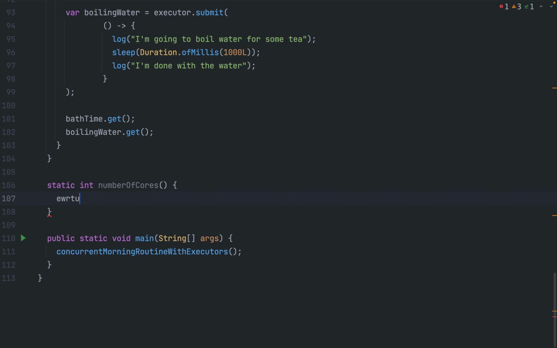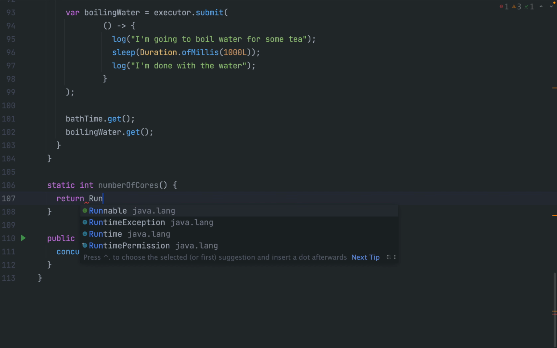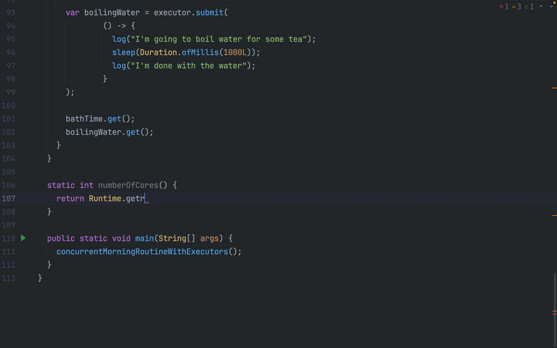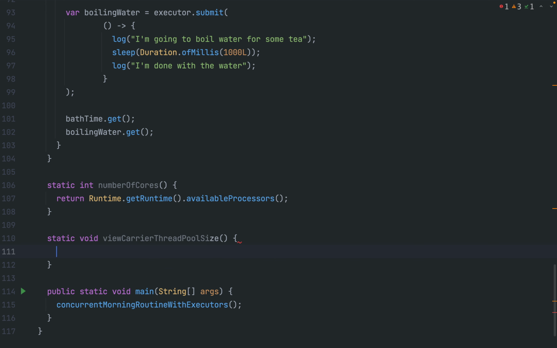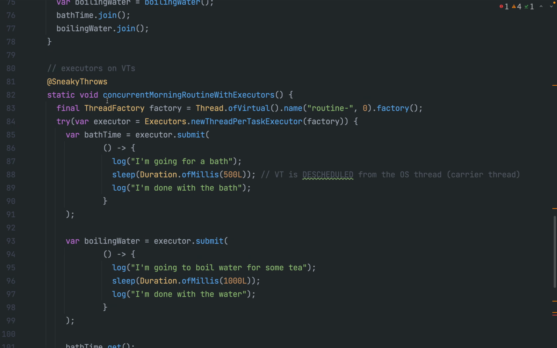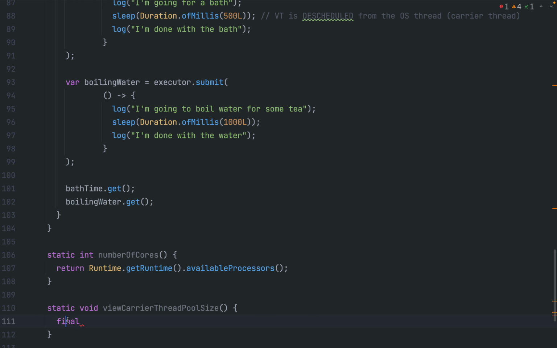So I'm going to say return runtime, get runtime, and I'm going to say available processors. And I'm going to create a small function, let's say void, view carrier thread pool size, and I'm going to have a thread factory. So I'm going to say final thread factory. I'm actually going to copy this one from the previous function.